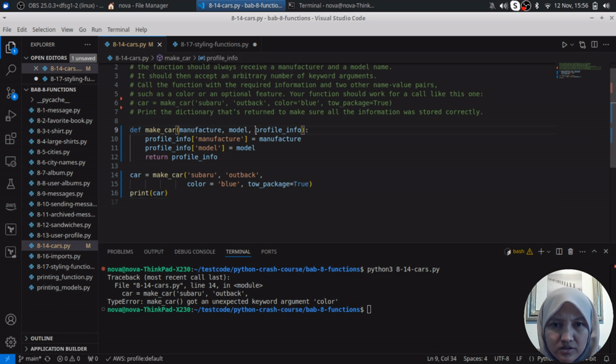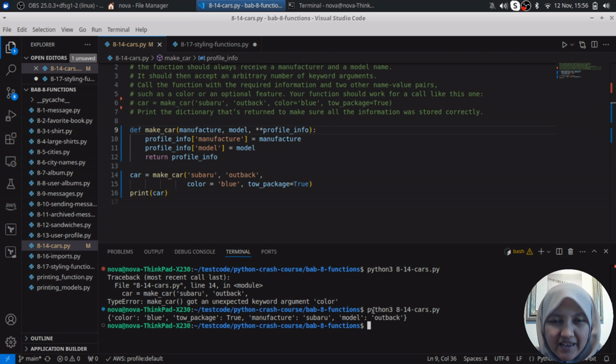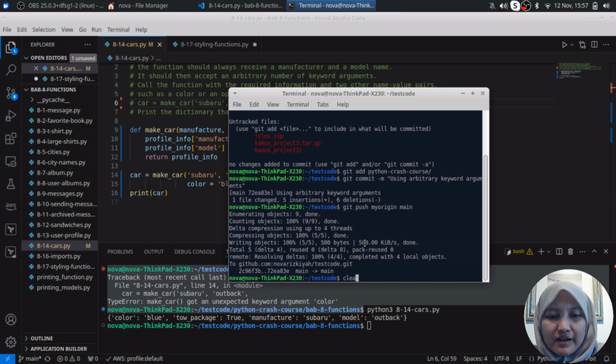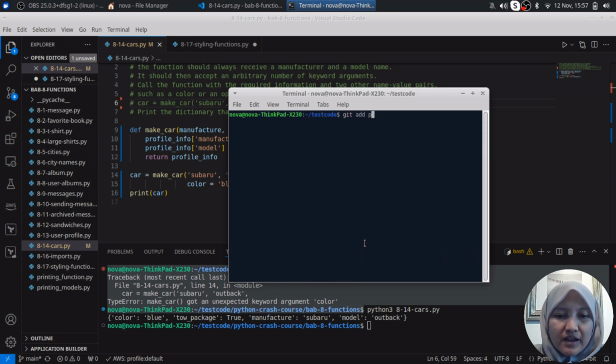Oh, wait a minute, I would like to add this because there are keyword arguments here. Yeah, color blue, tow package true, and then manufacturer is Subaru, model is Outback. Maybe I don't know a lot about cars, so maybe it is true. So, and then you just git add python, and then git commit -m, using arbitrary keyword arguments.